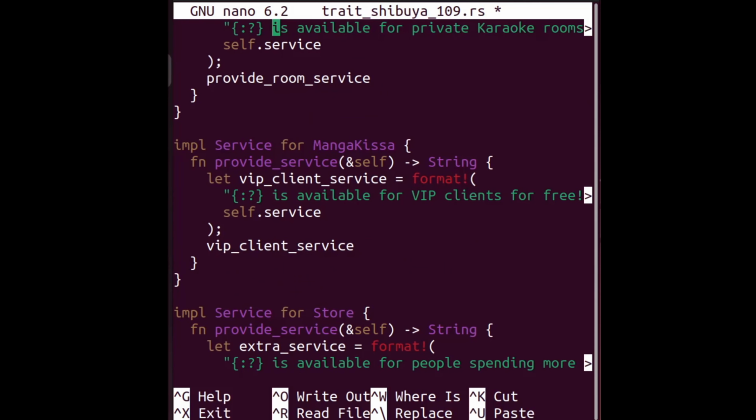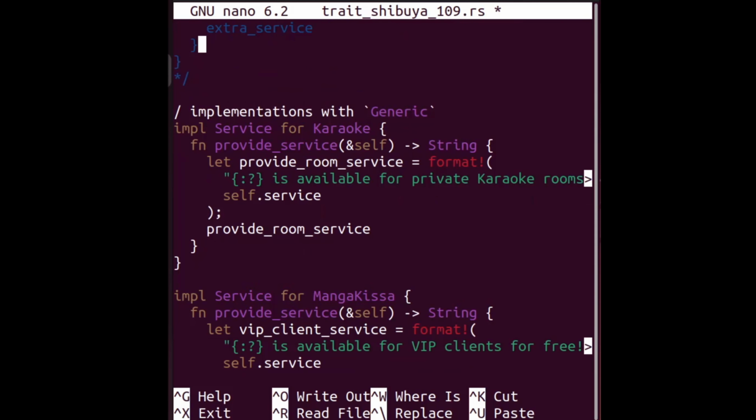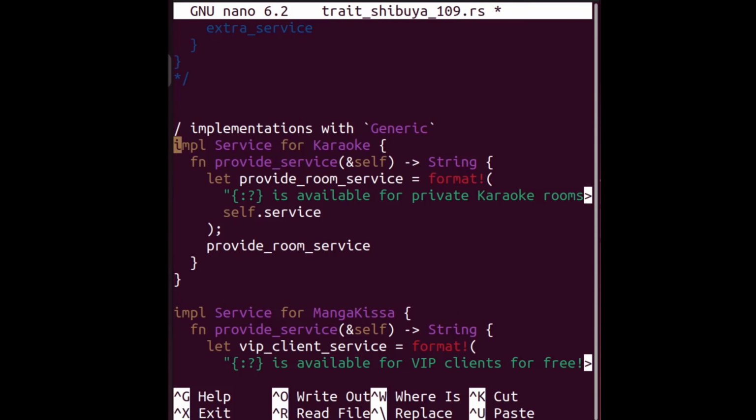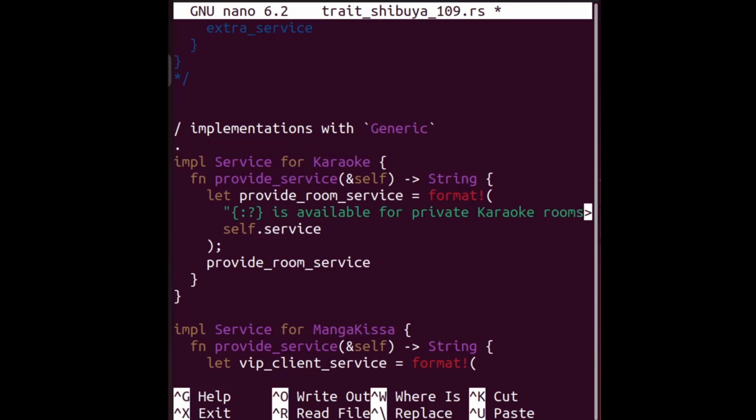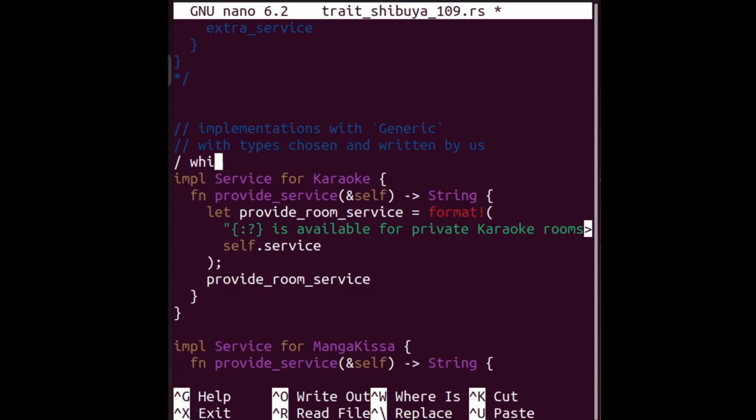So this is mangakisa. I have another one just before that. Just comment before doing anything. With types, chosen and written by us. Okay, implementation with generic, which is a little bit more strict.